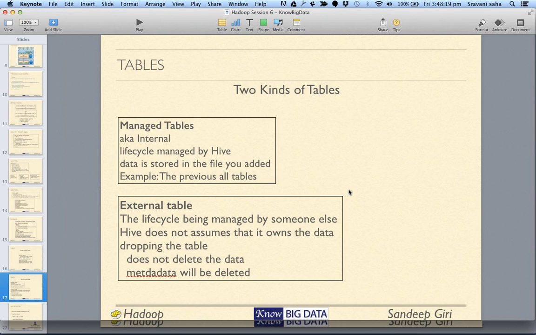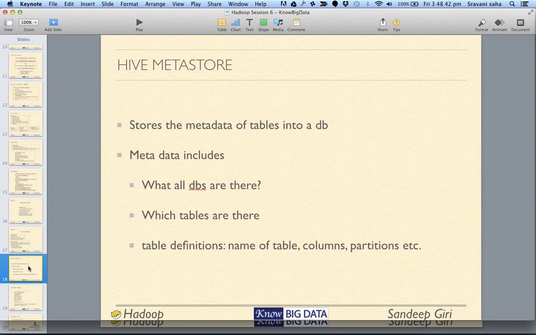So whenever you are creating a table, you define that this is my table and this is the location of the table. So every table has got a location. Now in case it's an internal table, that location will be deleted as soon as you delete the table. Internal or managed is the same thing.